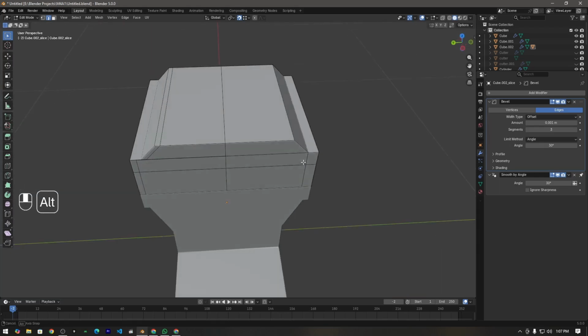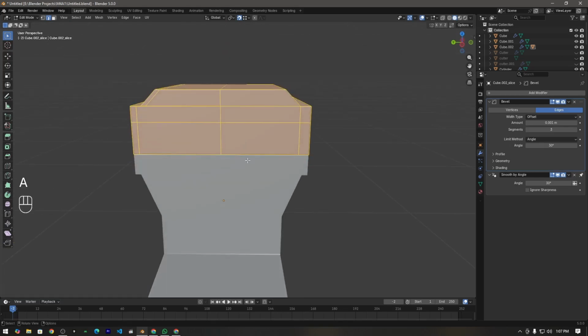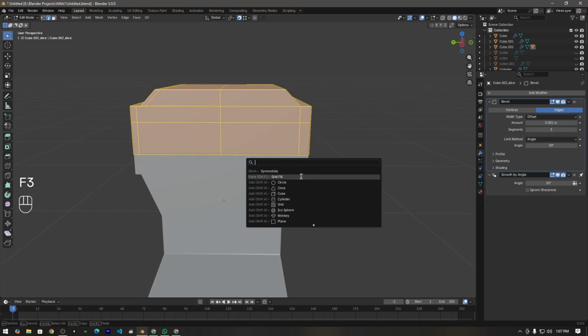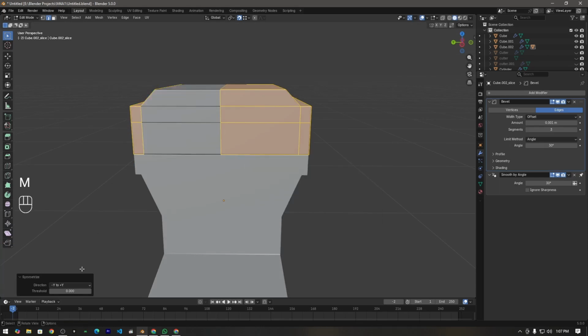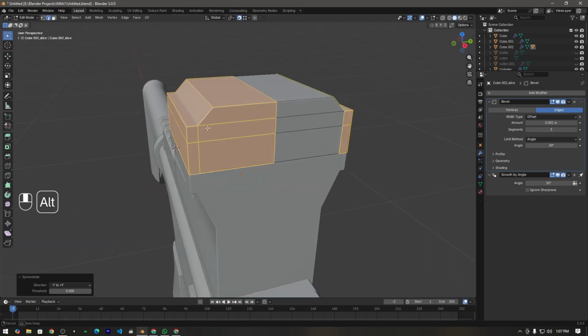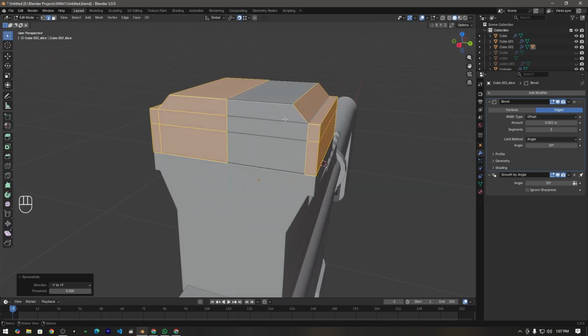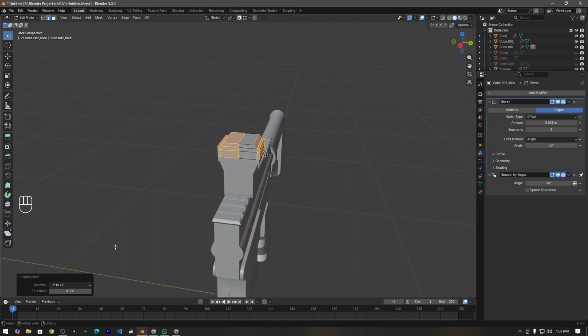And to get this same topology on the opposite side as well, I'm going to press A to select everything, then press F3 to get this menu, and here I am going to search for symmetrize, and make sure to set the direction according to your viewport, like how you want it to symmetrize, like from this side to this side. In my case, I want it to symmetrize from this side to this side, that's why I have set it to -Y to +Y.